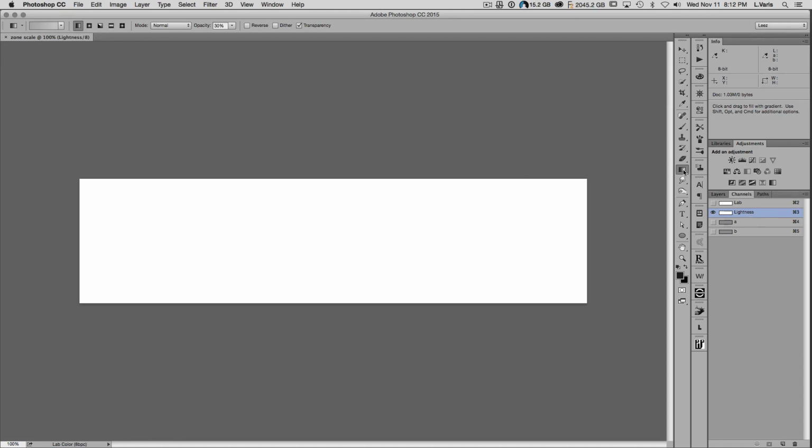And now I'm going to get my gradient tool here, and before I do anything else, I'm going to put black and white. I'm going to click on the default colors there in my tool panel. So I have black in the foreground, white there in the background, and I'm going to select the gradient type that gives me black to white. So that's the first choice, foreground to background. The foreground is black, the background is white.